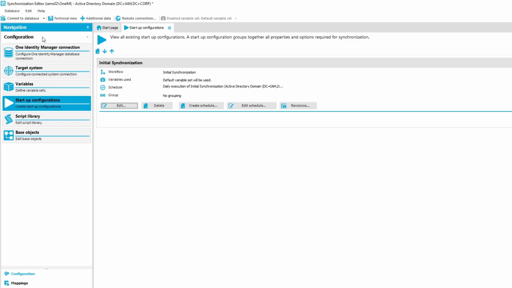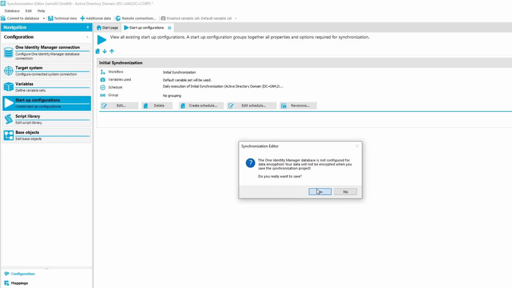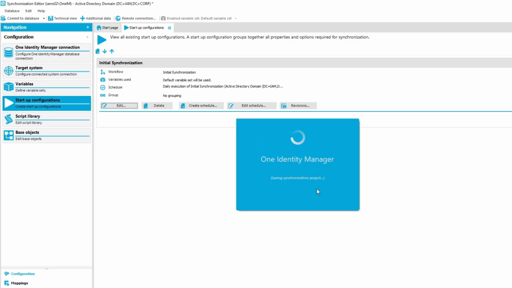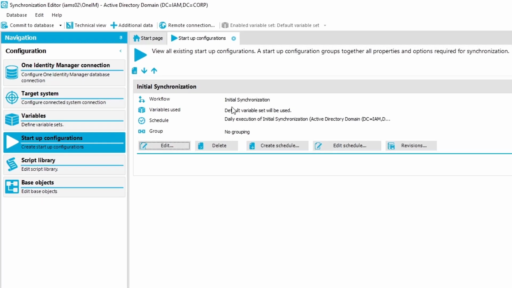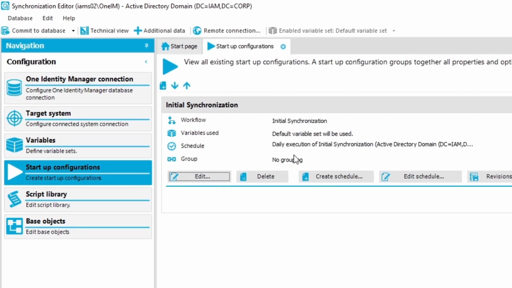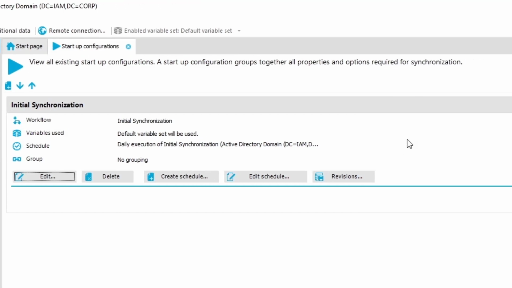Before I start it, I should hit commit to database just to get my changes committed. Remember the log options. Having that done, I see my initial synchronization project. This is a startup configuration. You can create more than one of these configurations. Typically, they contain the project that gets started and a schedule assigned. And that is what these startup configurations mainly are doing.